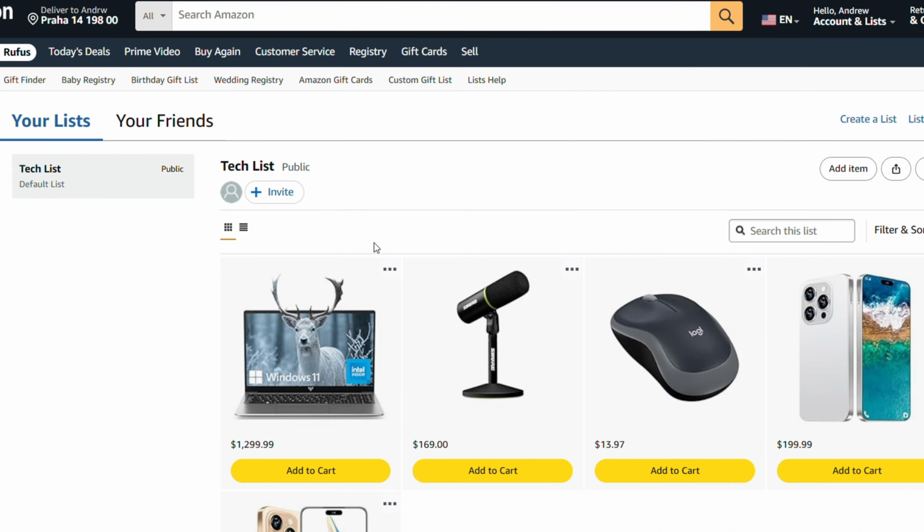Now, once the list is open, you will find the invite button just below the name of the list. And as you can see here, my list is currently public as well. So you want to click on that invite, and here you can choose how you want to invite that person.